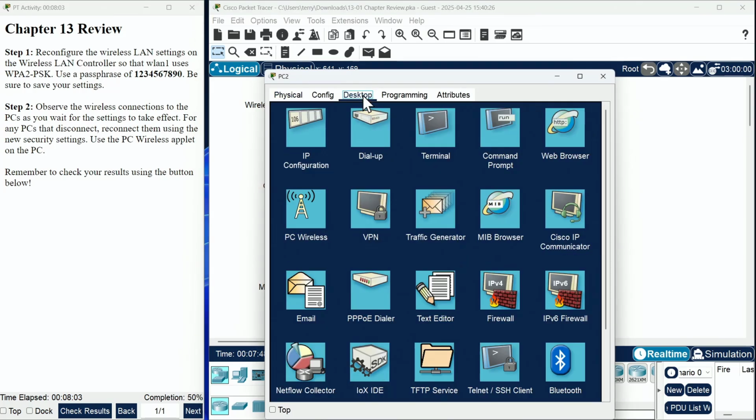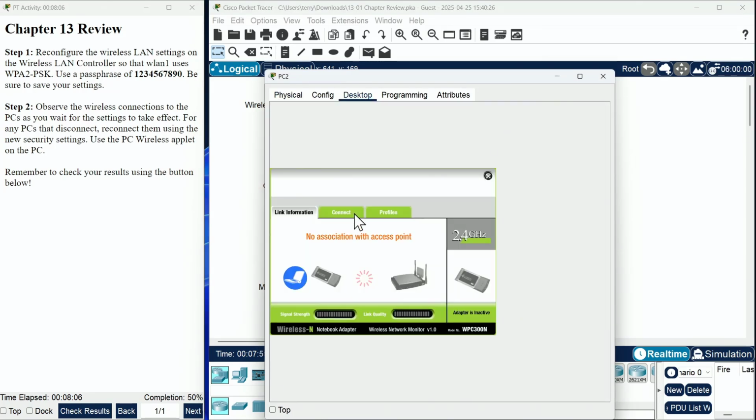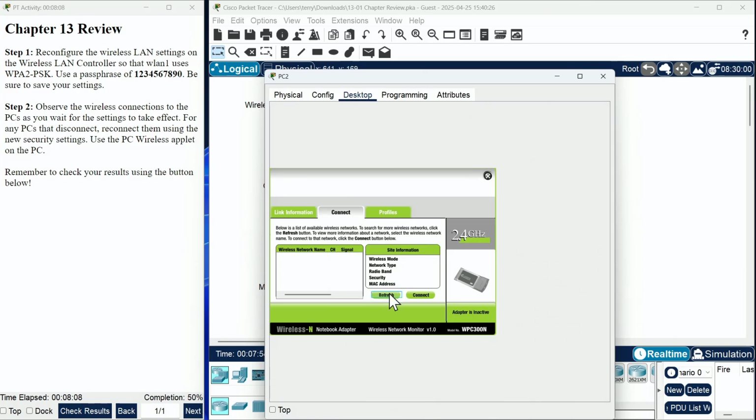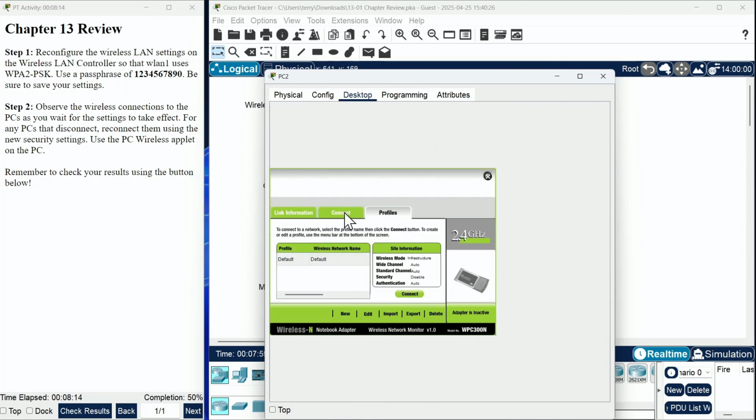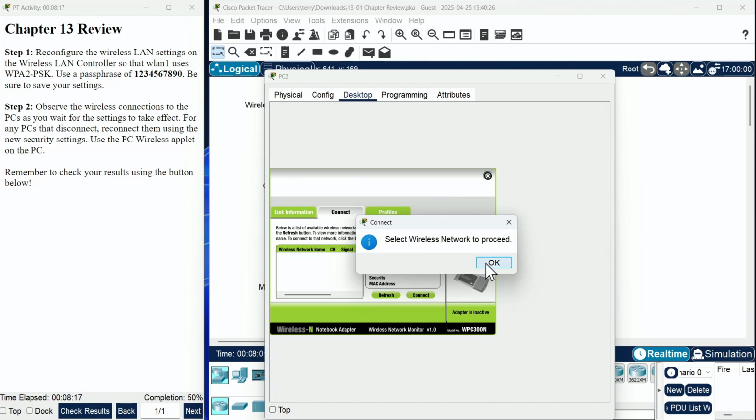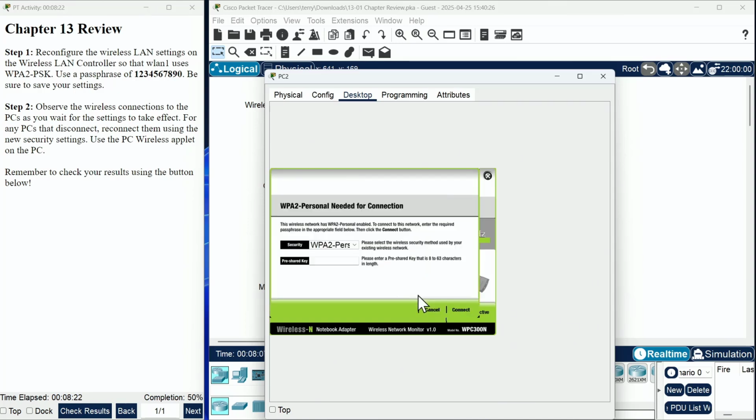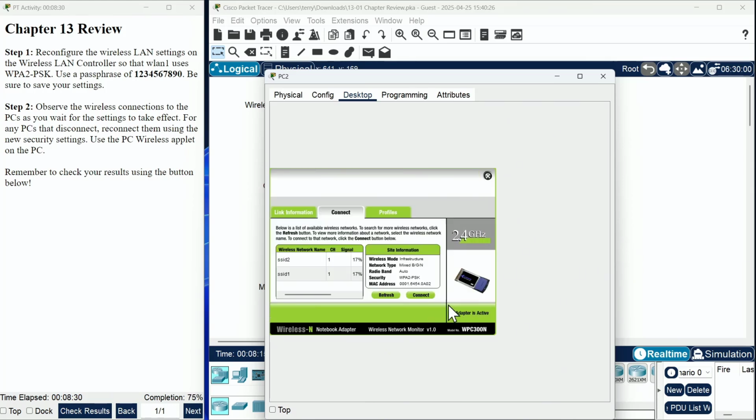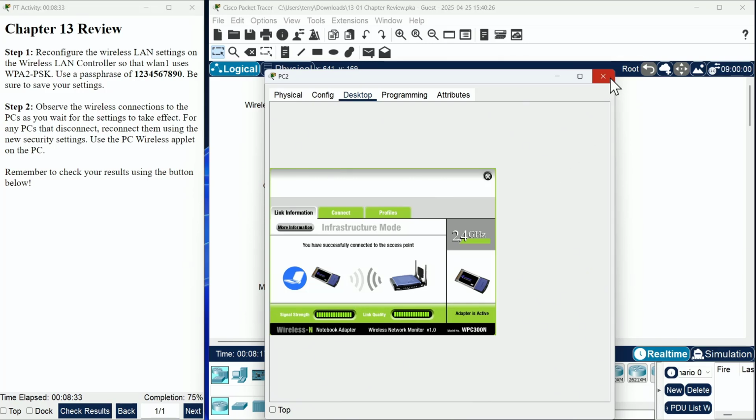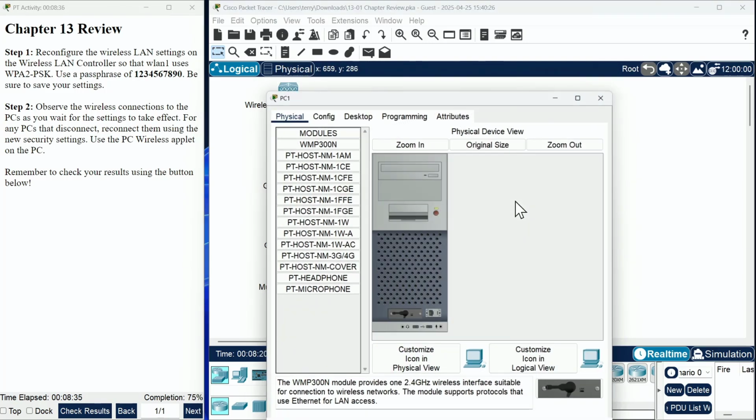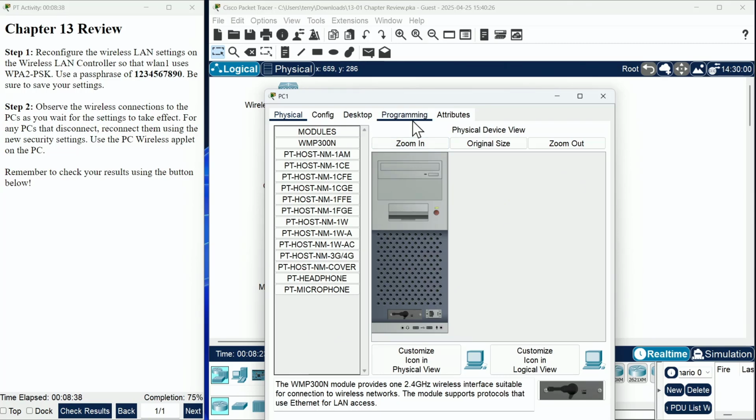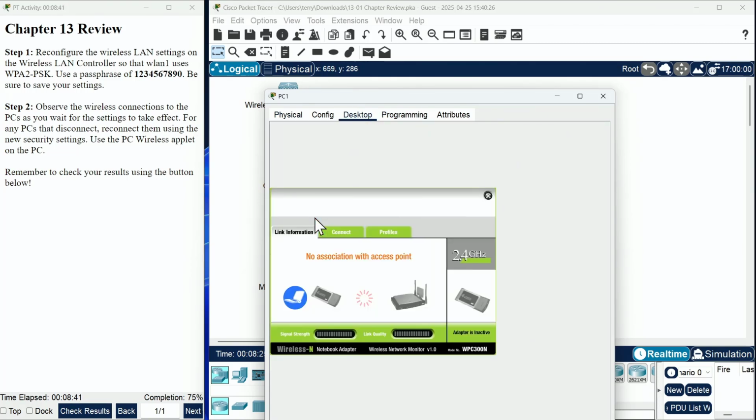Here's another one. Let's go into the PC wireless settings, and we're going to refresh. Do we see any wireless information here? No. Oh boy, I want to go ahead and connect to a wireless network. There it is. There's SSID 1. I'm going to say connect, and I'm going to give the appropriate pre-shared key. There we go. This is just busy work at this point, but we need to do it in order to succeed with this lab.